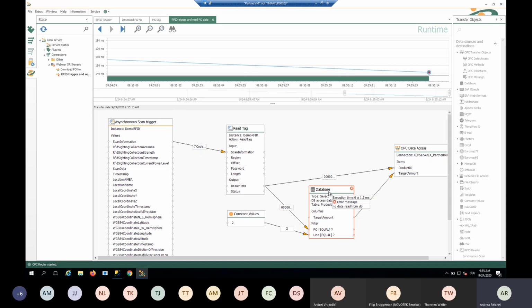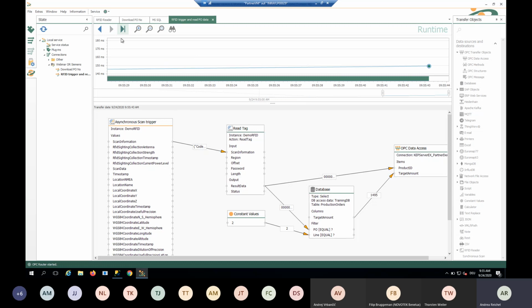And if I change it, and again tag the other one where I have some information, we again get the corresponding production order number and the corresponding target amount. So we have 5 minutes left.